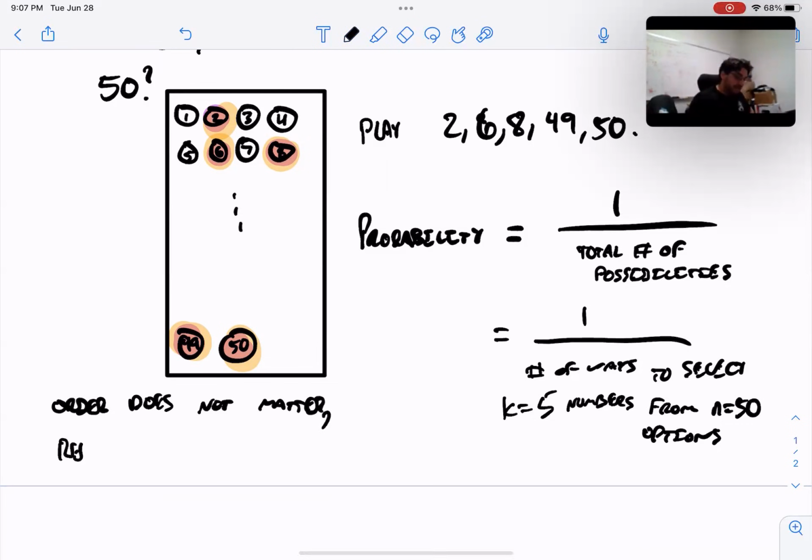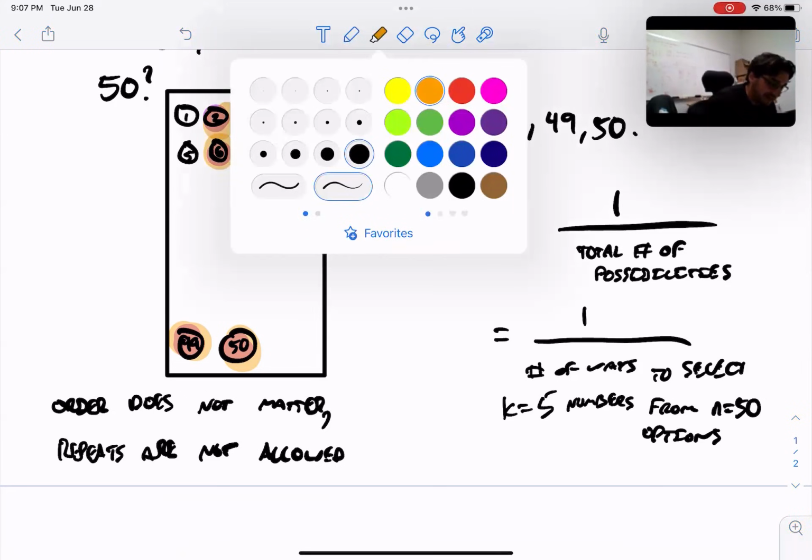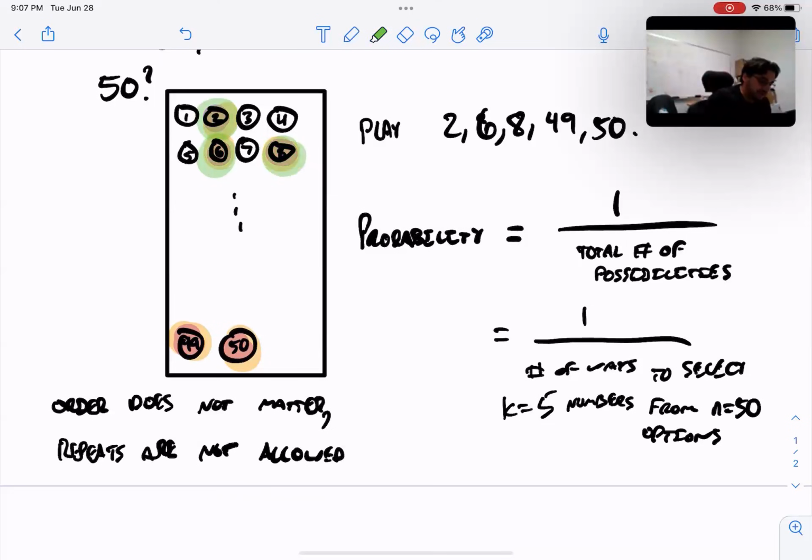Also, repeats are not allowed. Why not? Maybe in a different lottery they are, but in this style of lottery, I'm not allowed to pick just 4 numbers, say 2, 6, 8, and then double bubble 49 instead of bubbling a fifth number. That's not a valid way to fill out the ticket. You have to pick 5 distinct numbers. You can't just do a double thick bubble on one of your numbers. So repeats are not allowed.